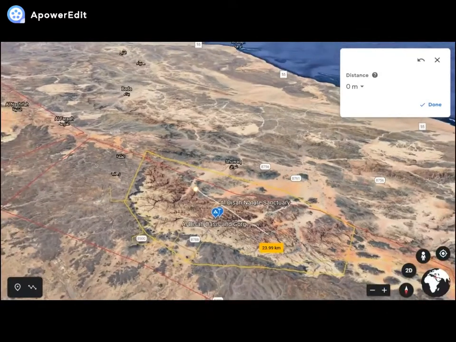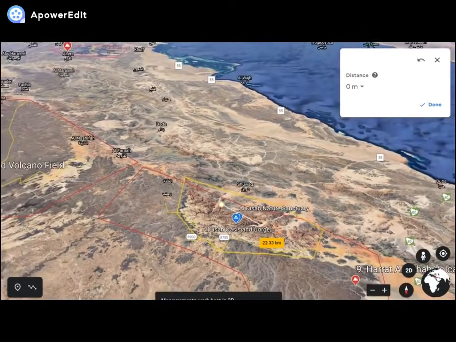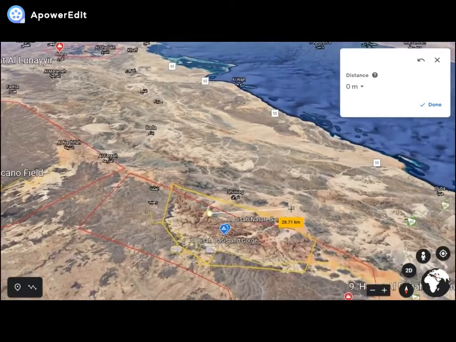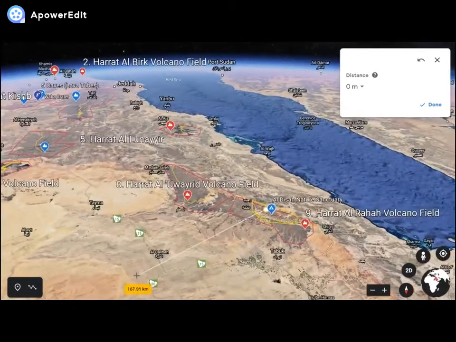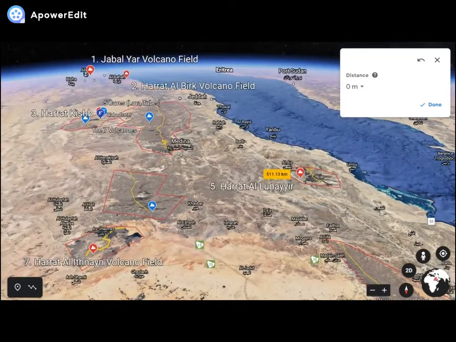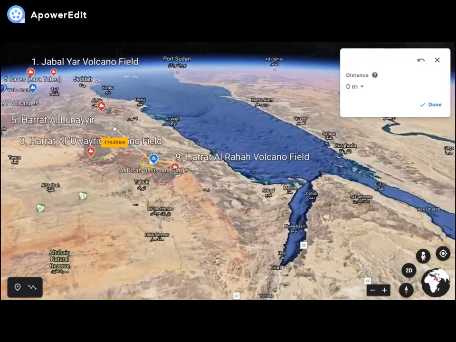And if we zoom out a bit, you can see it in relation to the Red Sea, and the city of Tabuk is there. You can see how this is a plain, and how it runs and slopes down towards the Red Sea. All of this whole area is volcanic, and I've listed all the volcano fields in another video.